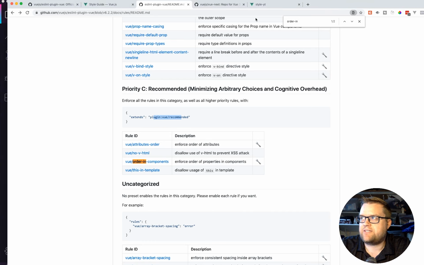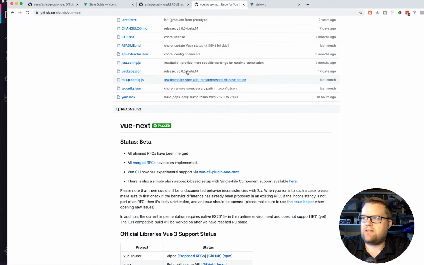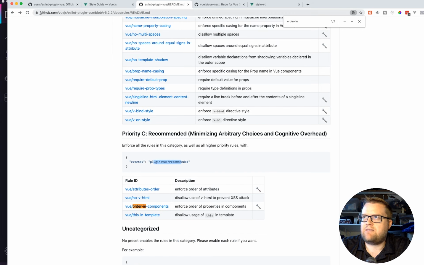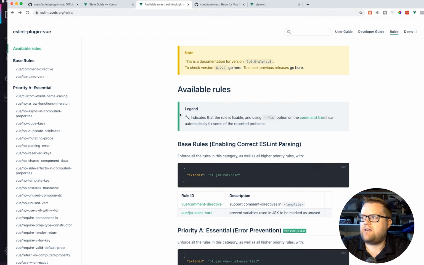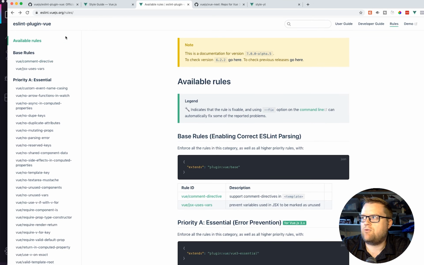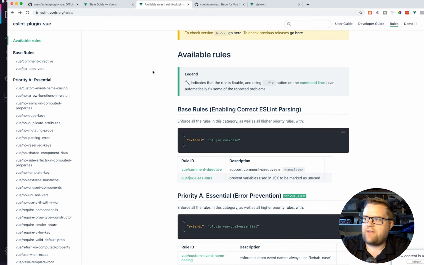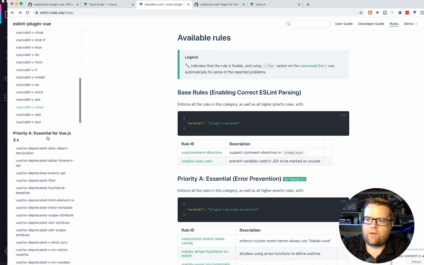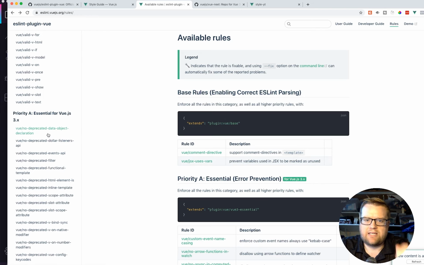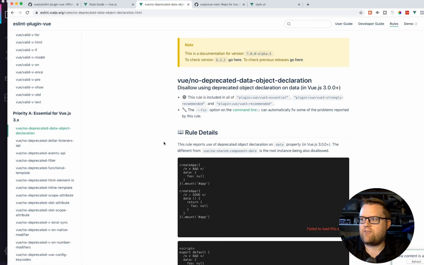Now 7 alpha 0, if you look at, this is the Vue next, but if you look at the ESLint plugin, and you look at here, the available rules, you see this is documentation for 7.0 alpha 5. So there's an alpha 5 out, but the alpha version supports Vue 3, which you might be thinking, oh, wow, that's cool. What kind of things are you going to get with the ESLinter for Vue 3 out of the box? Well, first off, they have all these deprecation warnings.